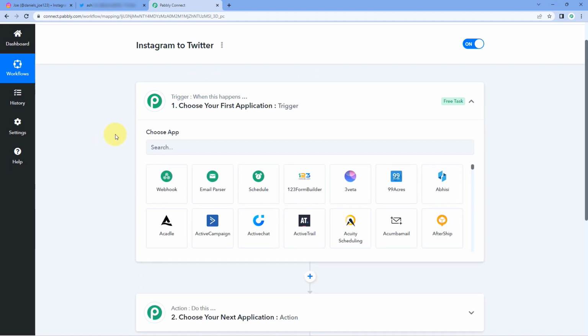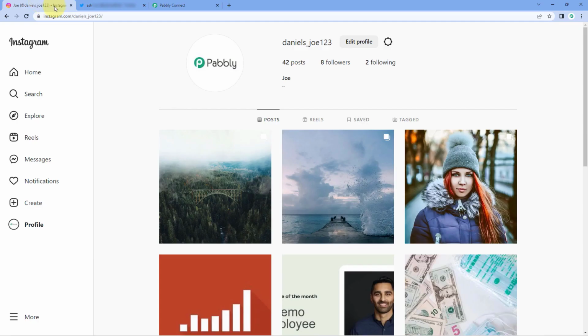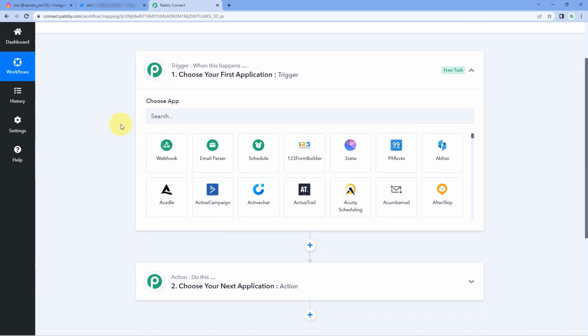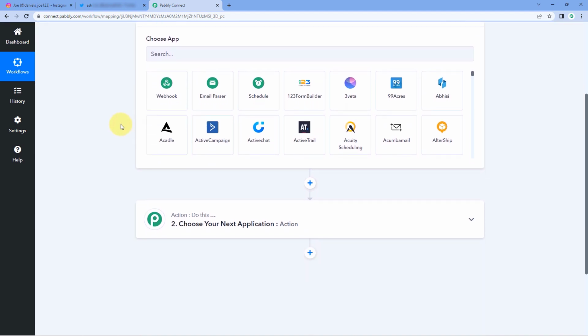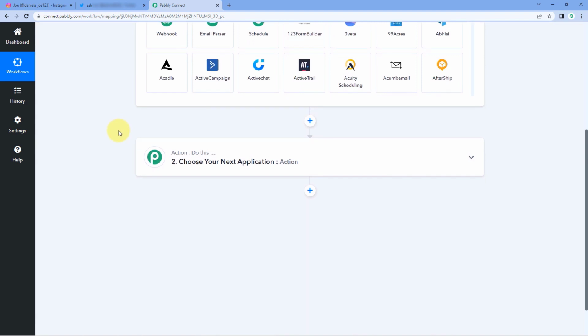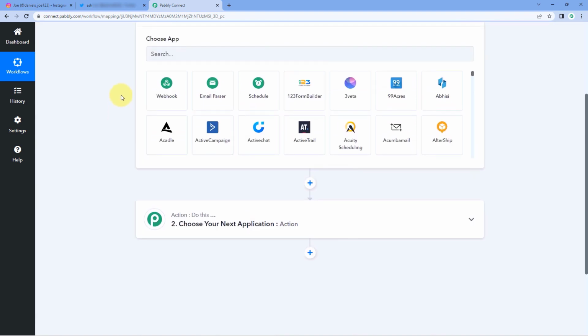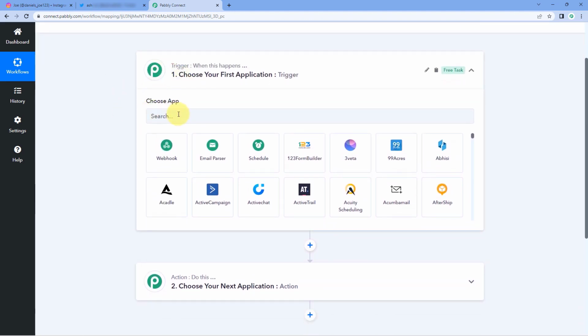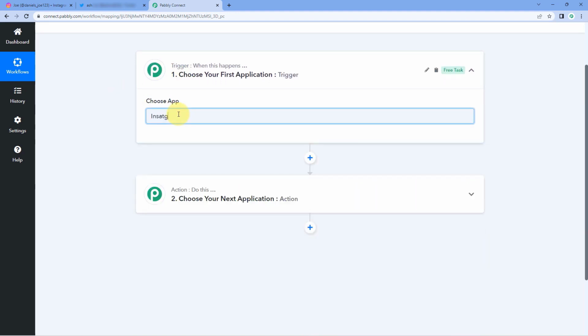So the idea here is, first, we have to connect our Instagram account with Pabbly Connect, so that every time we share a new post on our Instagram account, the details of that post should be captured inside Pabbly Connect, and this automation workflow should be triggered. It should start. And then after that, using Pabbly Connect, we will send the same new post details from Instagram to Twitter so that we can tweet the same image which we have shared on our Instagram profile automatically with the same caption. So how can you do this? Let's see. Now here in the trigger window, in choose app, first search for Instagram.